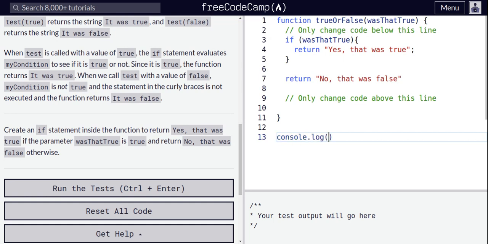So console.log true or false. And let's try to put in true, and then we see yes, that was true. On the other hand, if we put in false, we see something like this: no, that was false.